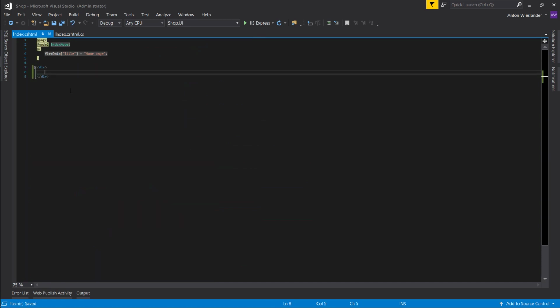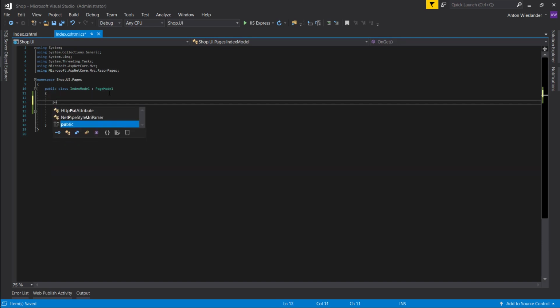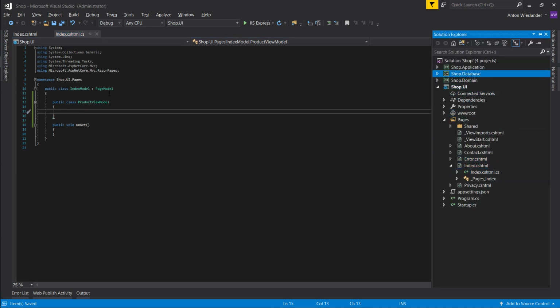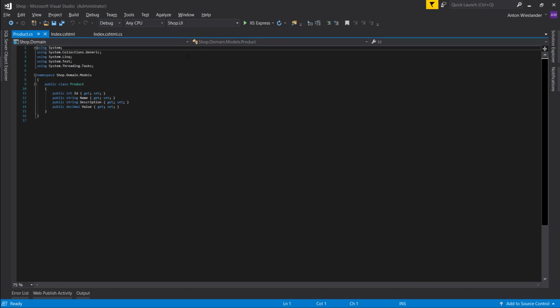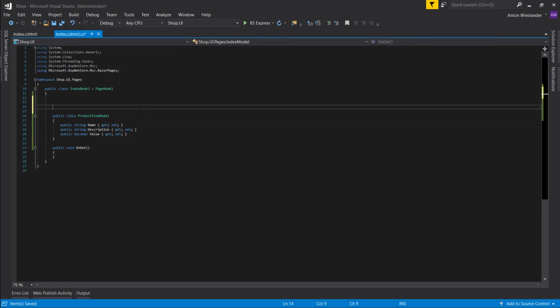So what we want to do is post a simple product to our backend and save it to the database. Okay, so first of all, let's create our view model. So public class ProductViewModel. And let's quickly go into our domain and copy these three properties. Okay. And let's create a prop of type ProductViewModel and call it Product.